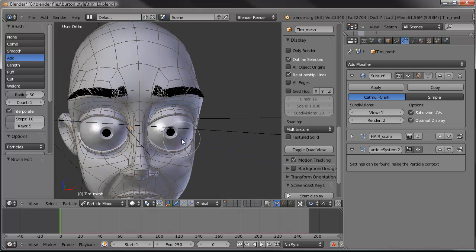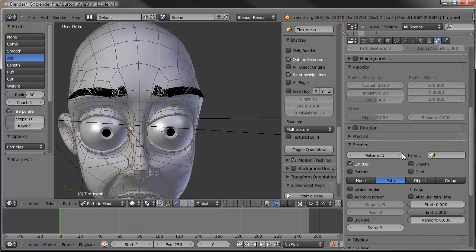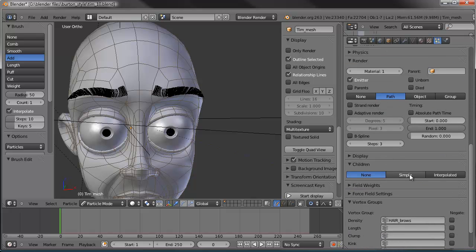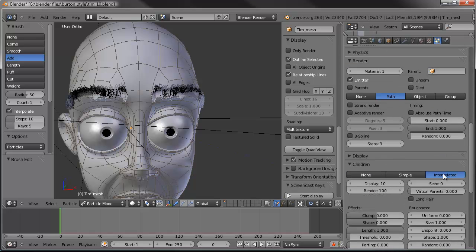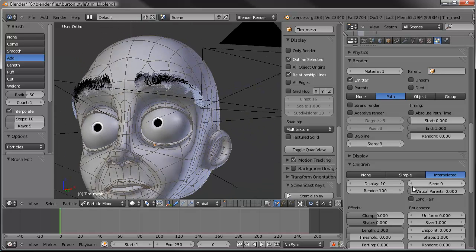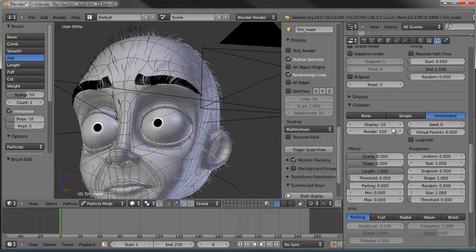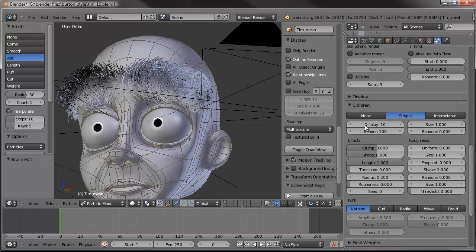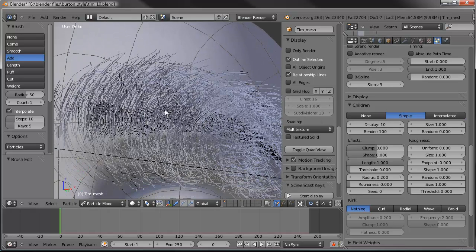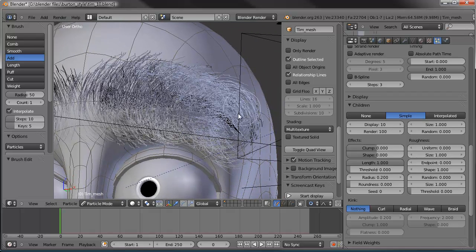And now another thing we need to do differently is come back to our particle settings, come down to children, and instead of being interpolated now, because what interpolated does is it still relies on the vertex group. So we're not even using the vertex group anymore. So what we need to do is say simple. And what it's going to do is it's going to place the children around each one of those parent strands. But right now the radius is way too big for our eyebrows, so we need to set that way down.